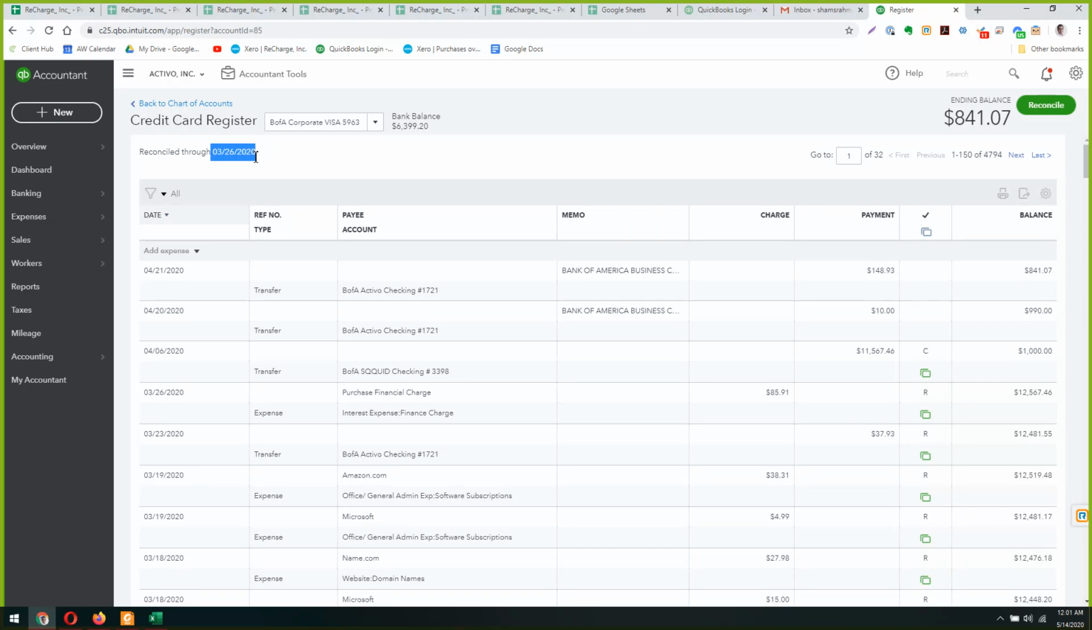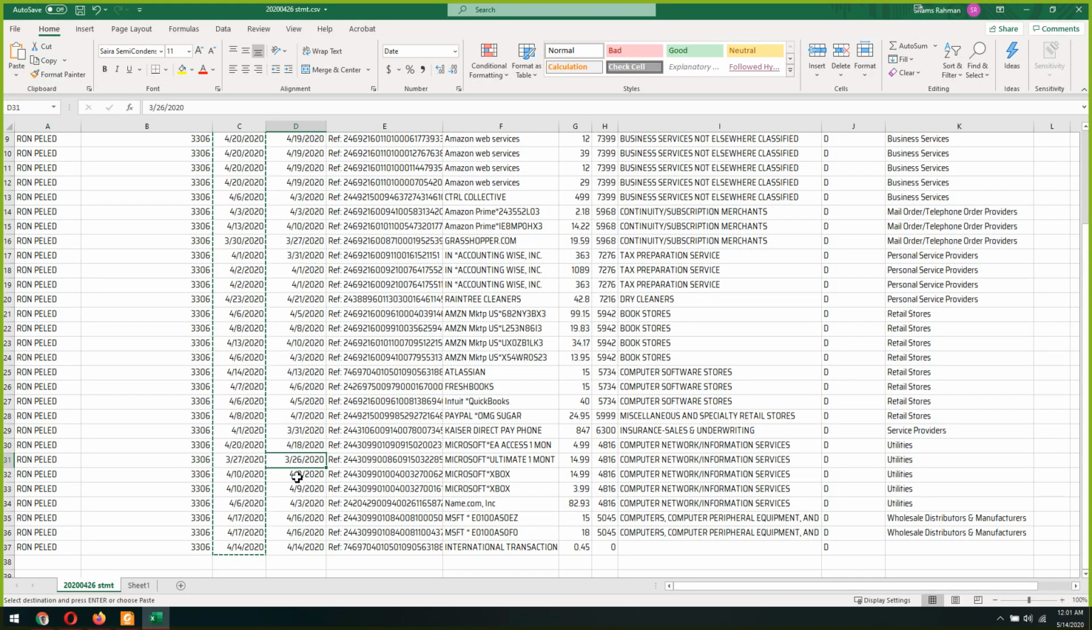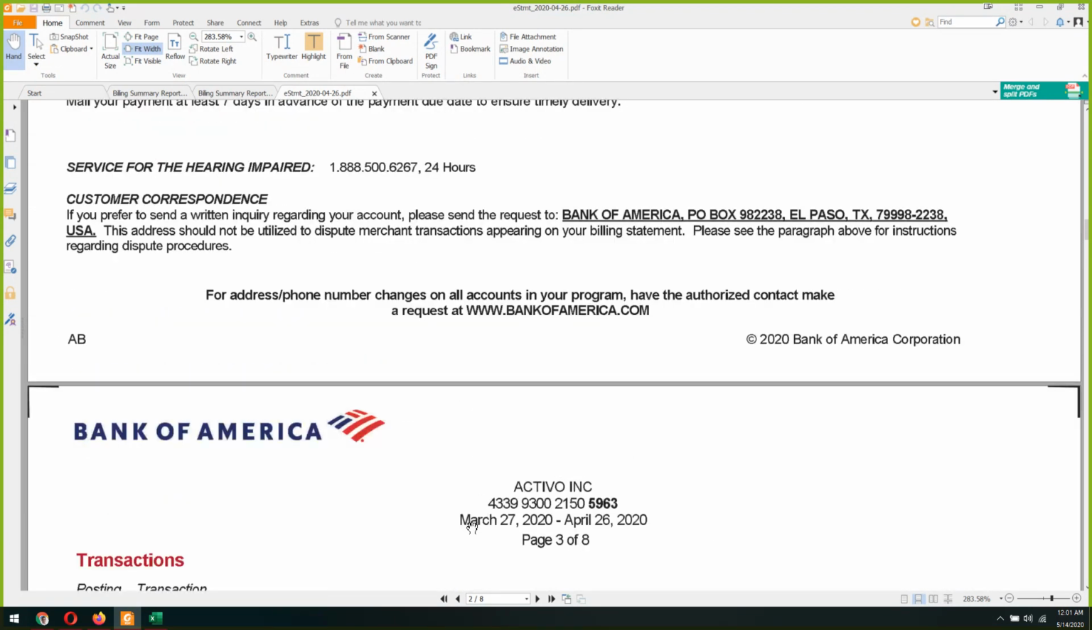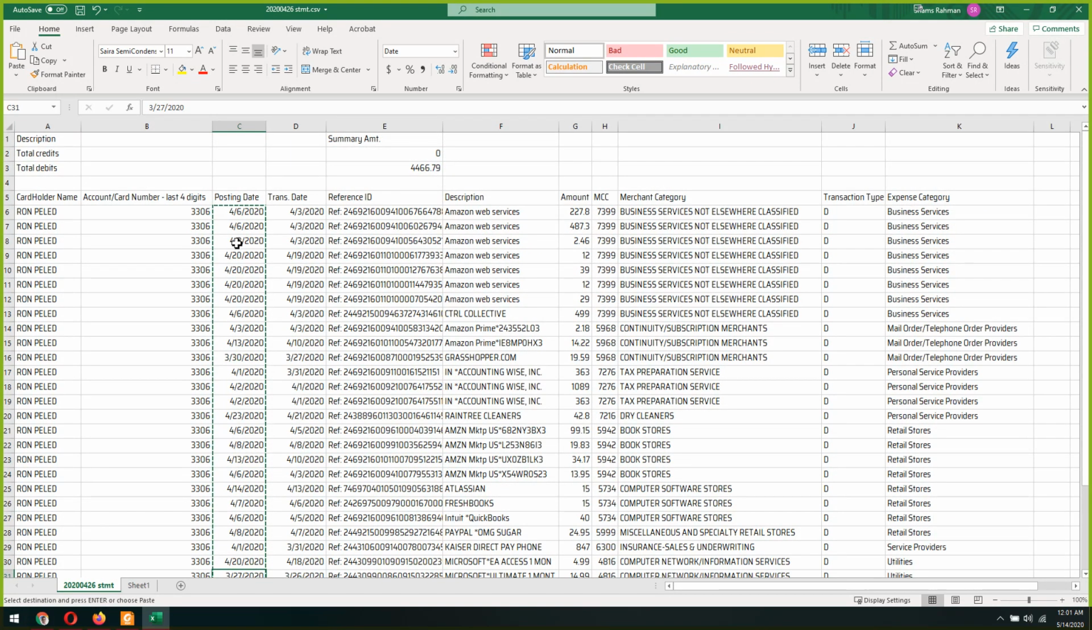Yeah, the closing day of the card. But here on the Excel file, this is a transaction of 326. Then why is it not reconciled? Why is it here? Because it was not posted on the previous statement. If you look at the statement, the statement period is from March 27. It was posted on the current statement, so we are going to take the posting date as our date.